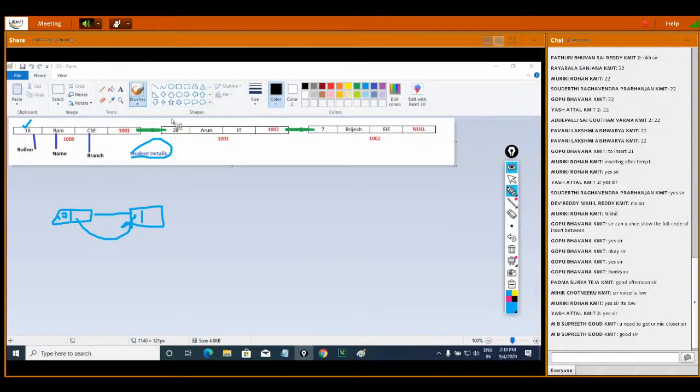And next, when I create one more link, in that link you have to insert roll number 20, his name is Arun, and his department is IT, and make this the address of the next one. And create a third link here, so 3 nodes. The third node has roll number 7, with the name Bridges, and it belongs to the EI department.